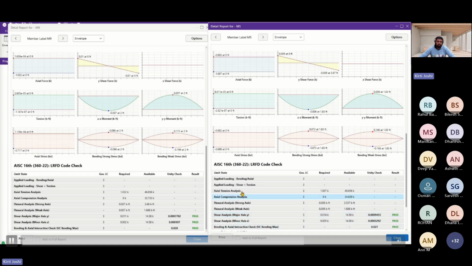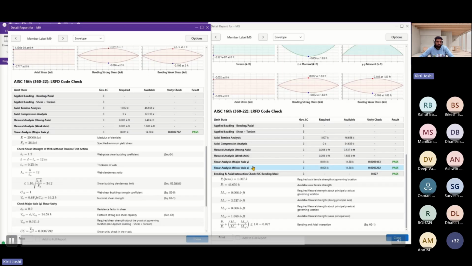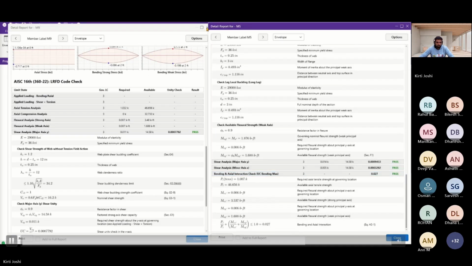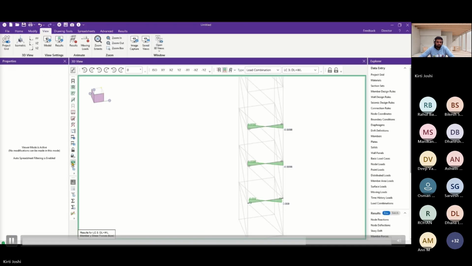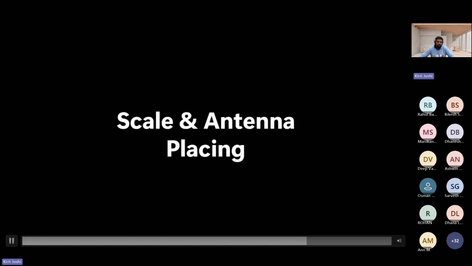So you can see all of your limit state code checks as well from the reports. I've selected it to none. And now we will scale that model and place some antenna in that model. Basically, we'll use the append feature. We'll insert another RISA model into this existing RISA model.